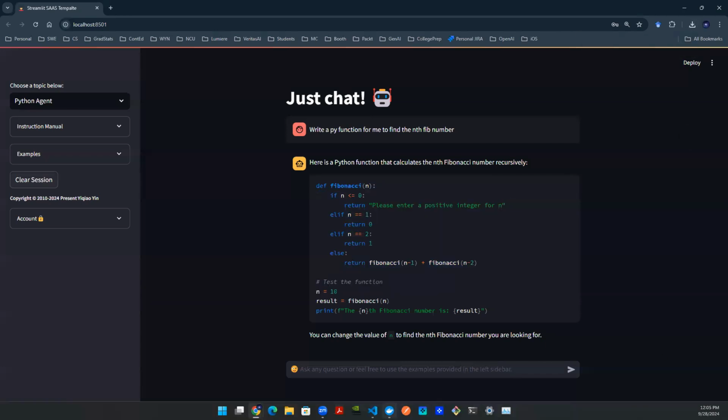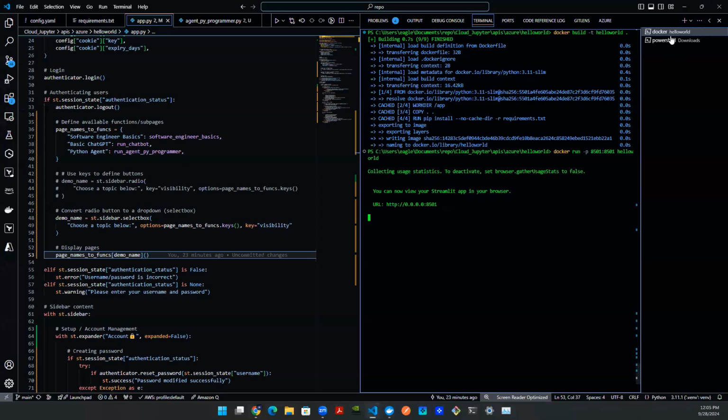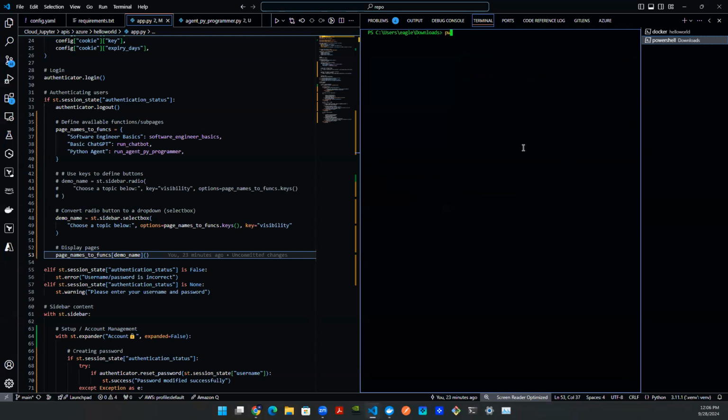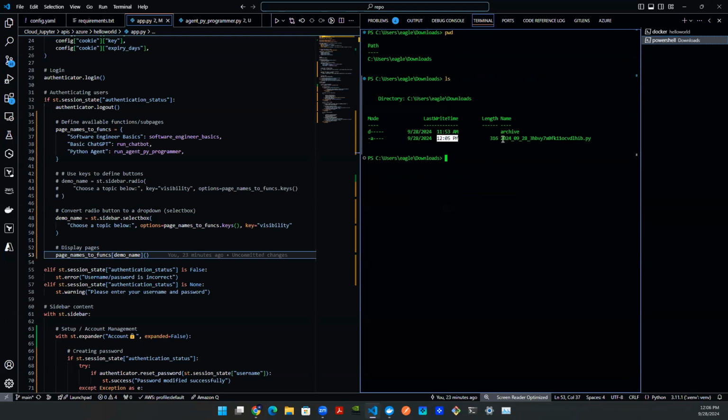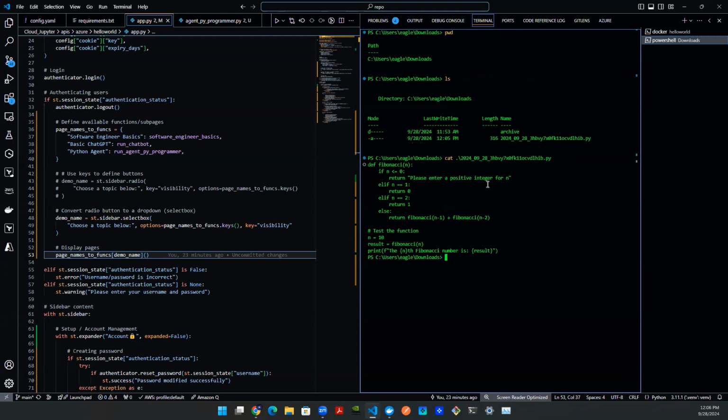And then let's go back to the terminal just for a little bit. Open up a new terminal. And then this is my download folder. Let's go in there. See, at 12:05, that new script is saved here. And that makes sense because right now on my computer it is 12:06. So let's take a look at what that script looked like, 2024_09_28. That's my script. So hit enter.